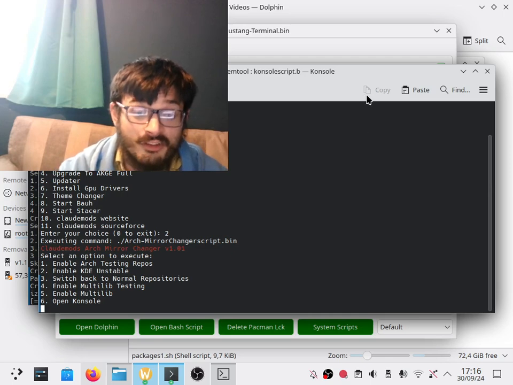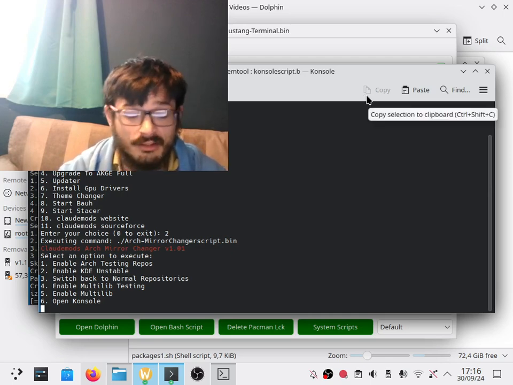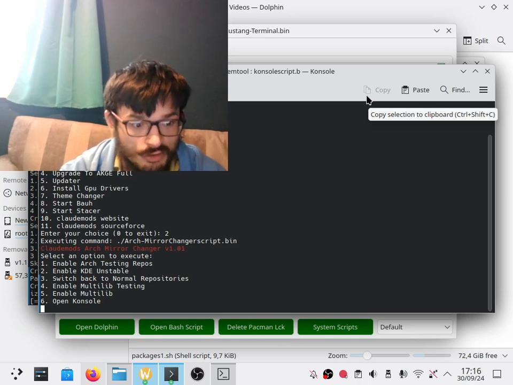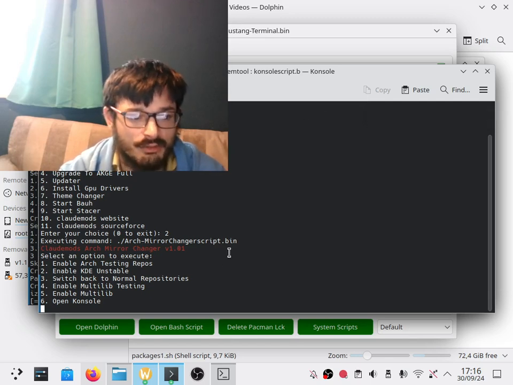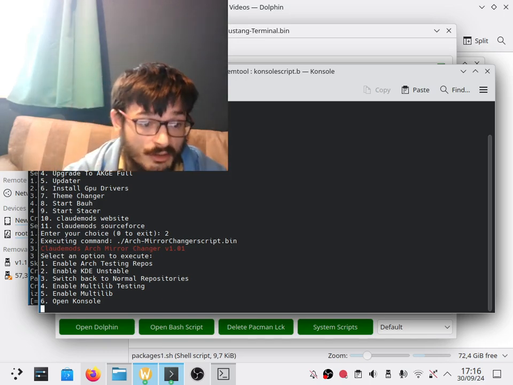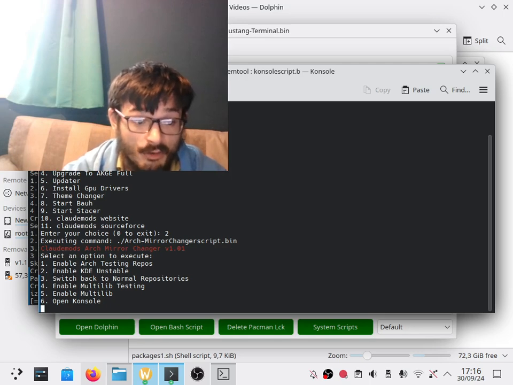Now, of course, for this to work, I've had to do a lot of testing. This didn't work at the start. I had a lot of problems with the mirror changer breaking the system, so I've fixed that now, obviously due to tests. I'm pretty sure you can now start Bork and start Stacia, although it has been a while since I've checked this function. Please bear with me, some of these might not work, although most of them do.